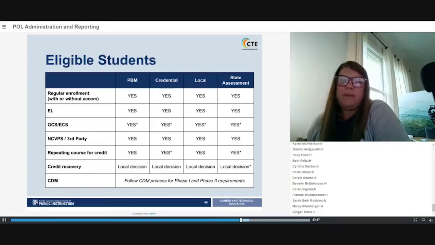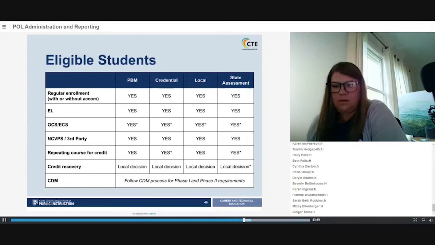The only time we would expect to require a student to take a POL would be if the POL is a state assessment and the student never took it the first time. So if there is no state assessment score for students who are in credit recovery and the POL is a state assessment, then we would expect you to administer that state assessment. And there are resources in the guide to help CIMCs through enrolling them manually in NCCT admin so that they can administer that state assessment. Hopefully we've addressed several of the questions that you have about eligible students.